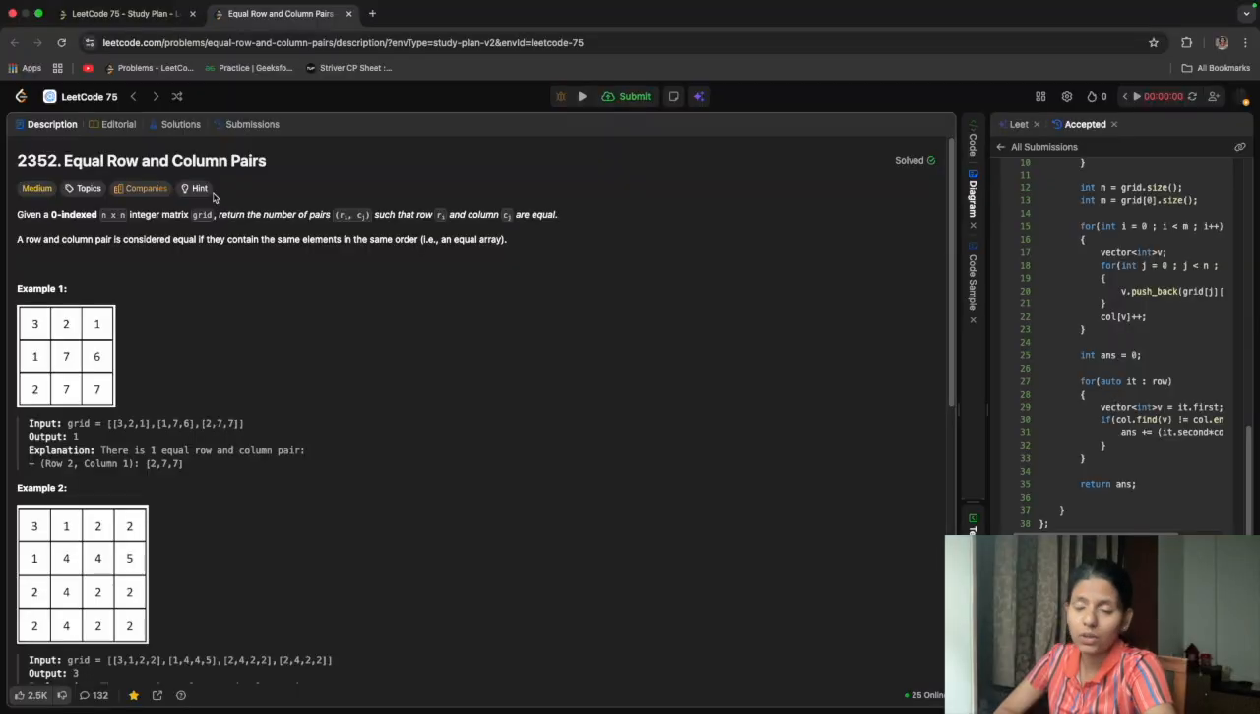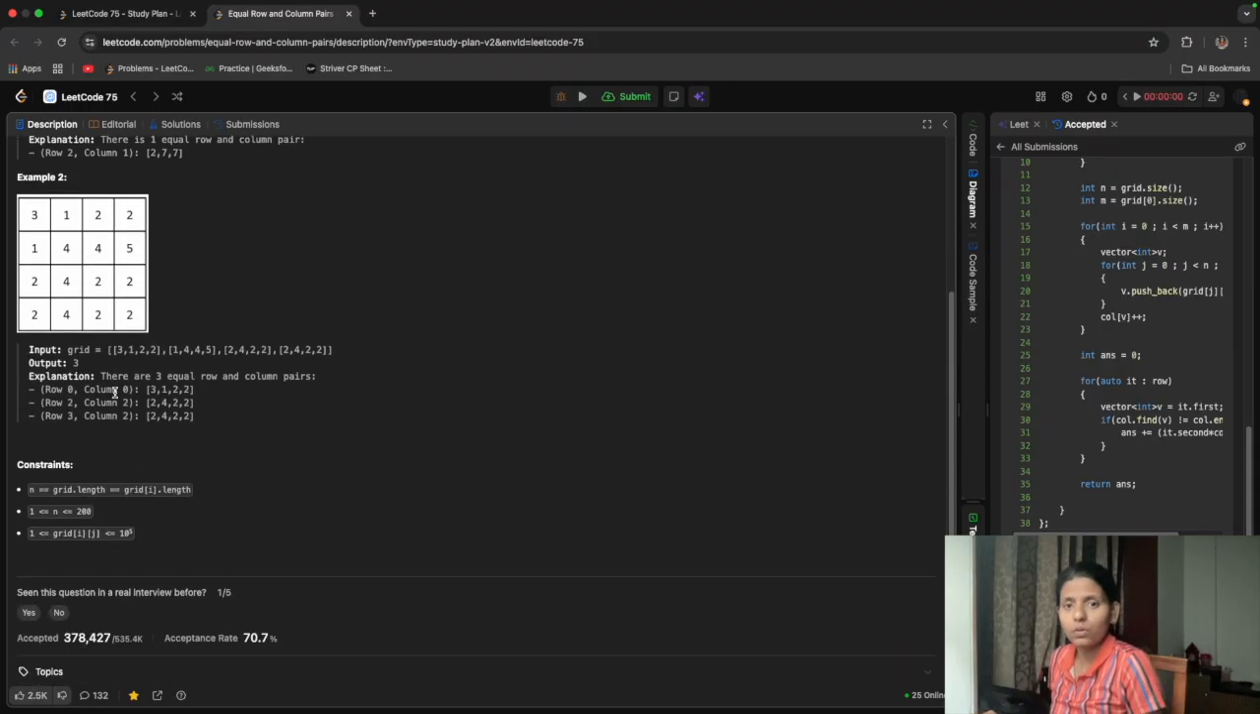So basically what this question says: given a zero-indexed n cross n integer matrix grid, return the number of pairs (Ri, Cj) such that row i and column j are equal. So what does the question expect us to do? We have to find how many rows and columns are matching. It's not just column and row. They want a row separately and a column, so that one row should match a column only, not another row.